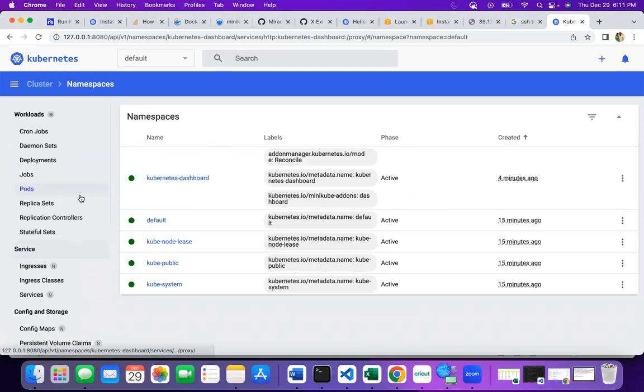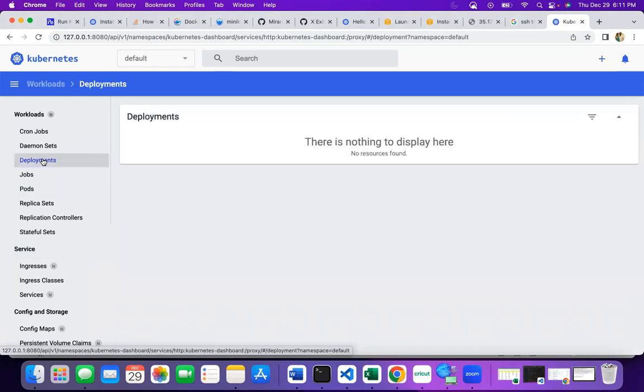Vishnu, it doesn't show any deployments, but I have tried deploying one. I've tested it. But we can go ahead and deploy one more pod, and it will show us in the deployments.